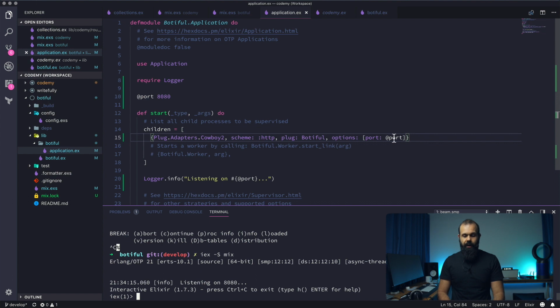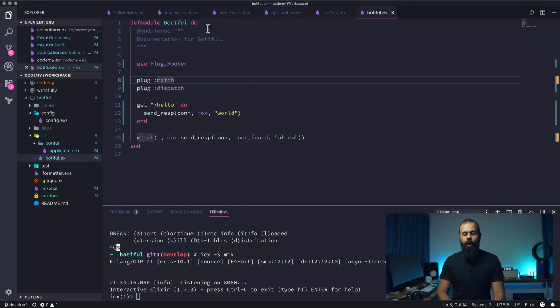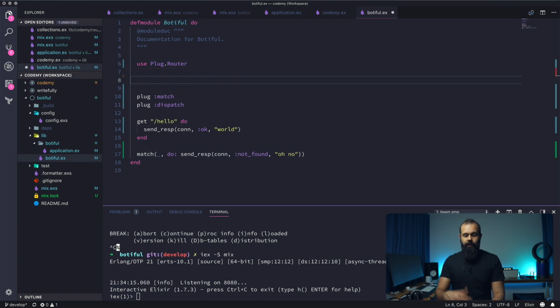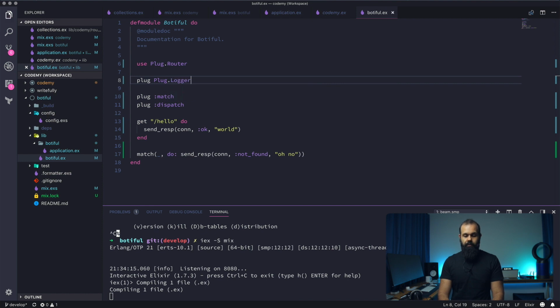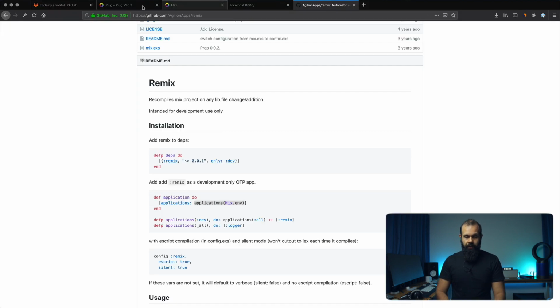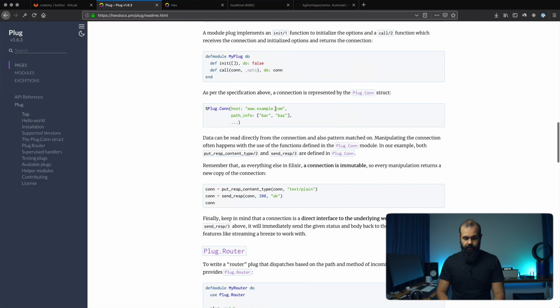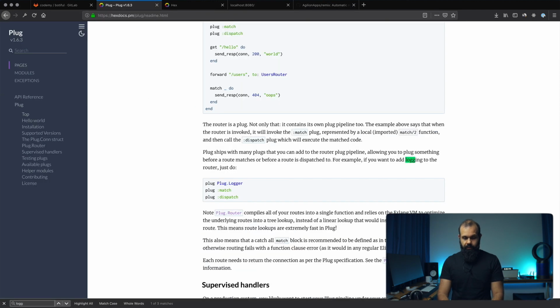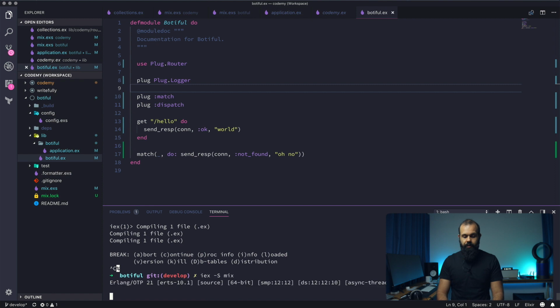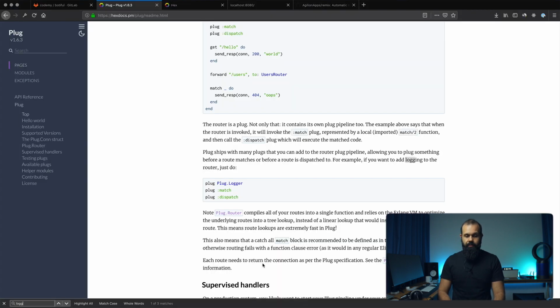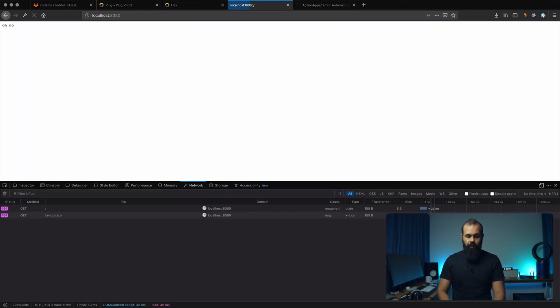All right. So the next thing we're going to do is set up logging on the router layer, on our router. So Plug.Logger. That should be it. Let me just double check. Yeah, Plug.Logger. What this is going to do is make sure that when our server responds to a request, it will actually output the log as well.